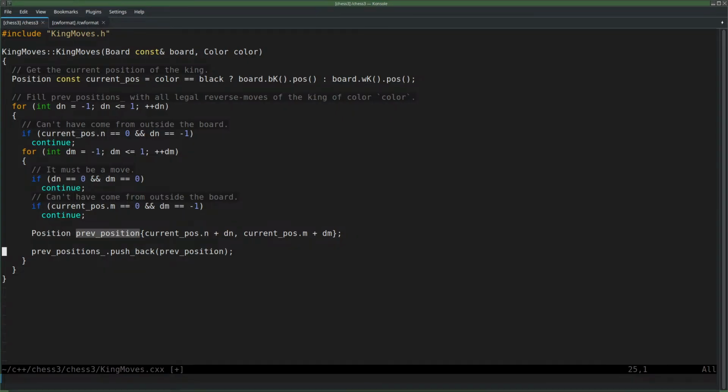But I don't want to add anything illegal. So, when is this an illegal move? Well, I think it's illegal if the resulting position was illegal. So we cannot move from an illegal position into whatever the position is that we are being passed here.